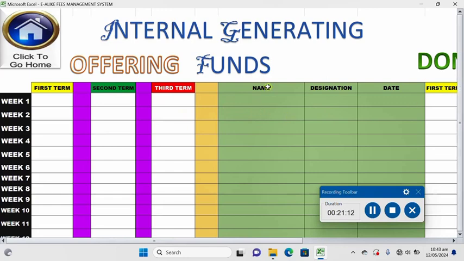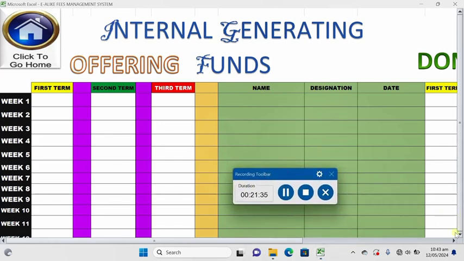Okay, then this one too is what? Donation. Maybe if there's an NGO or any individual who comes and gives the school something, you put in the name of the person, the designation, I mean the position or where they actually come from, then you put it in there.